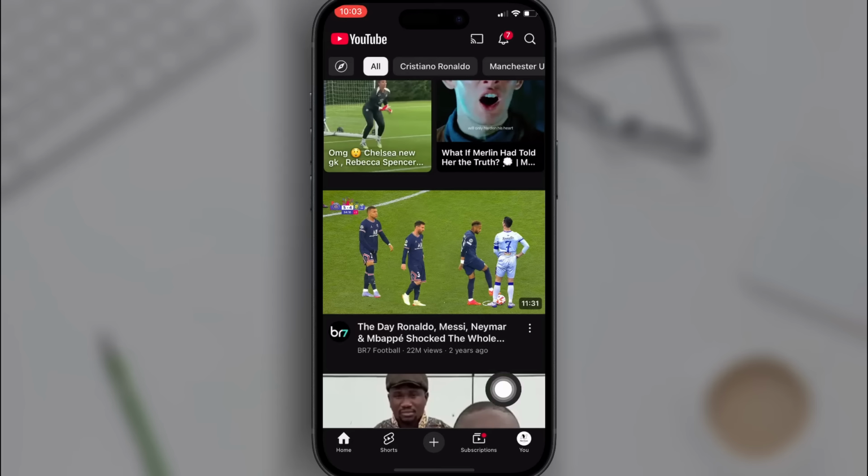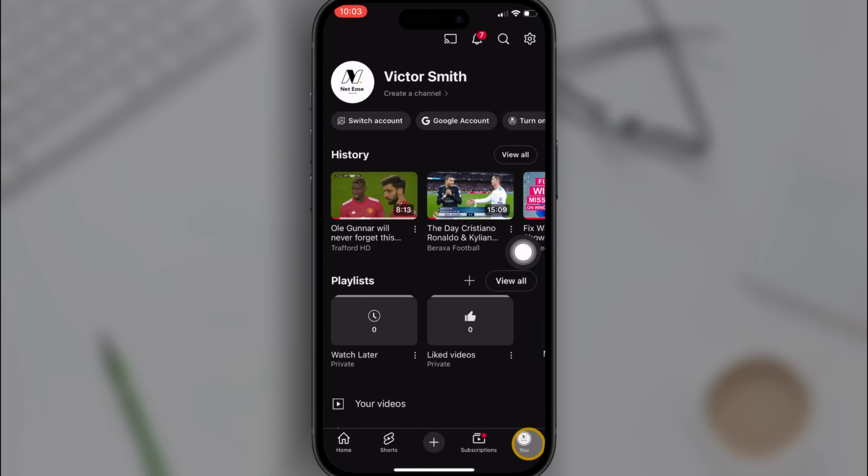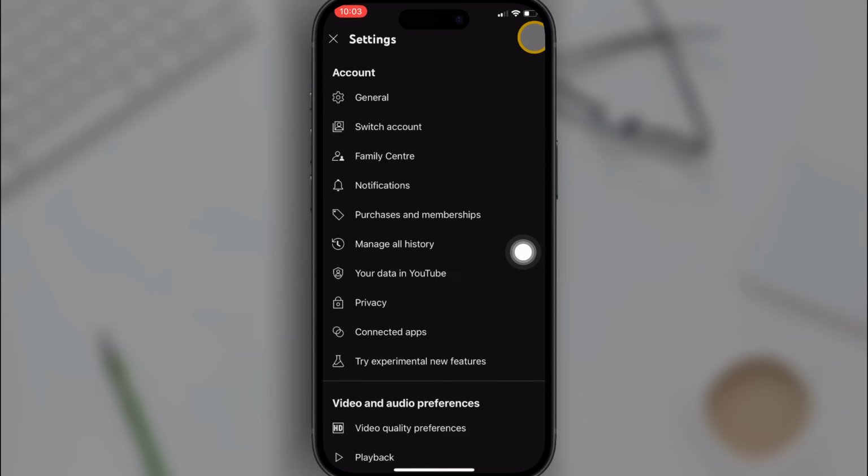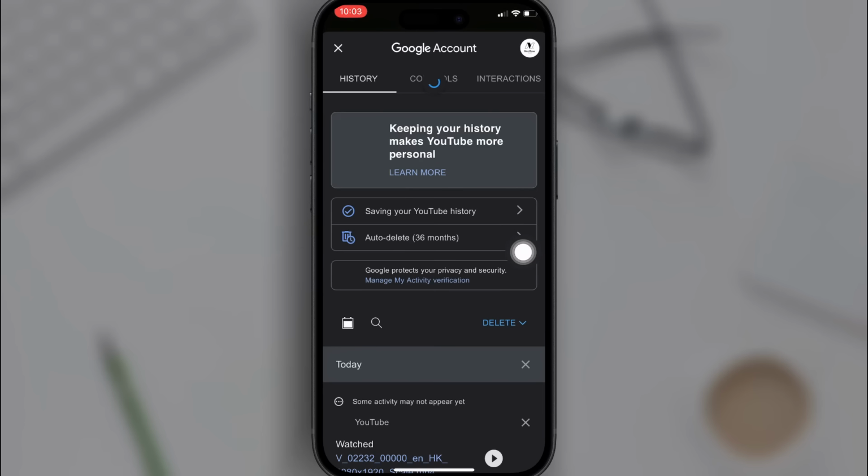First, I'll close this video. Now, here's what you need to do. Go to your profile by clicking the profile icon at the bottom. Then, click on Settings in the top right corner of the screen. Next, select Manage All History.